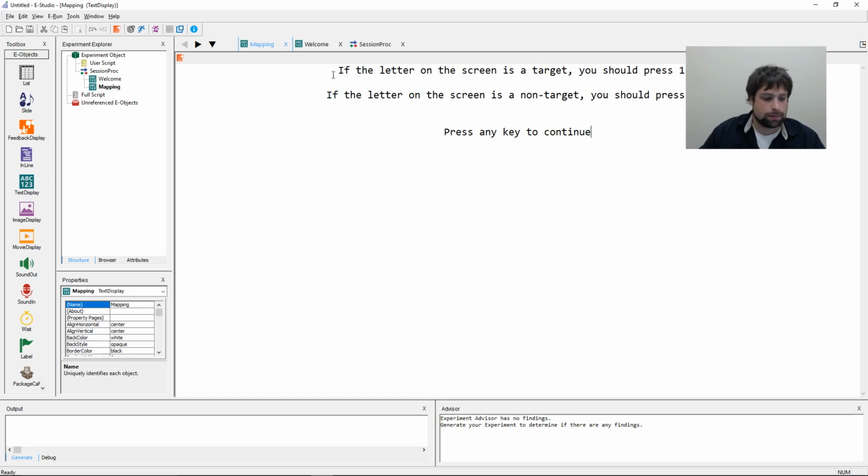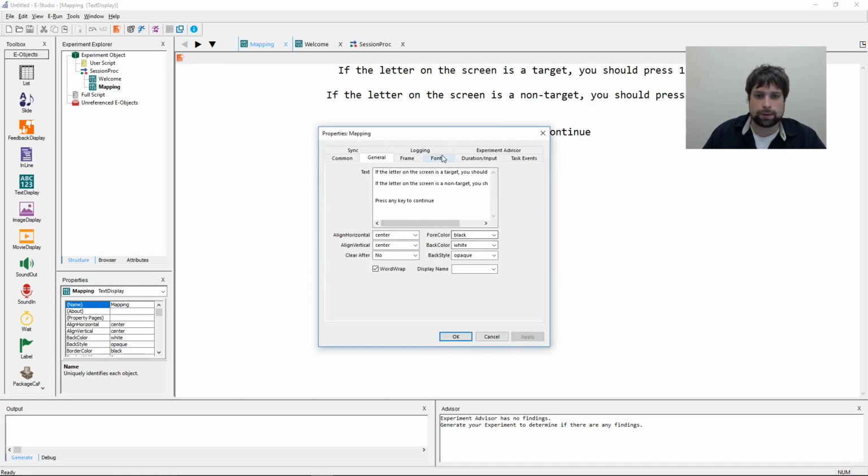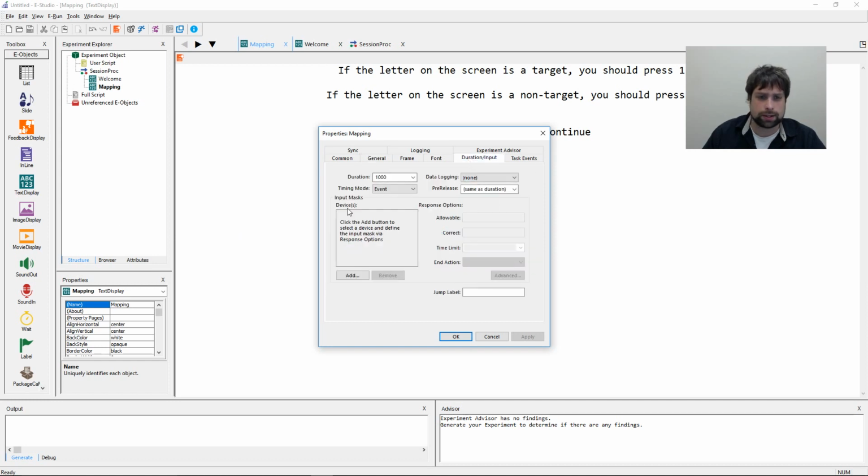Perfect. So that's all I need for this mapping text display object. If the letter on the screen is a target, press 1. If it's a non-target, press 2. That way participants know what the key mapping is, and it's pretty easy for them to recognize. So I'm going to click on the properties pages again and make the exact same change I made to my welcome screen. Click on that duration input tab, change my duration to infinite, add a keyboard device as an input mask, keep my allowable set to any, and change data logging to time audit only. And click apply and OK.